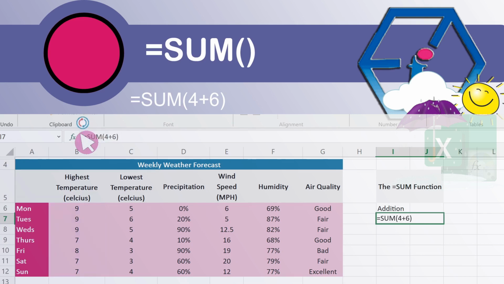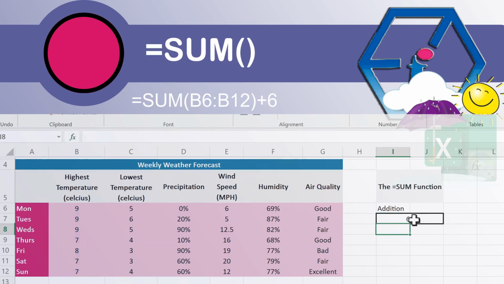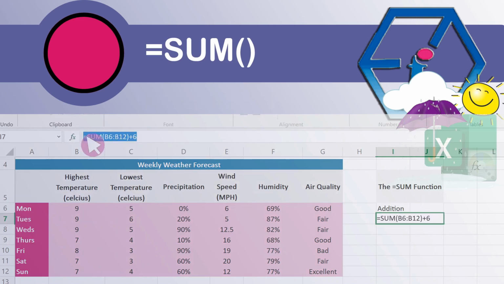For example, notice that in order to get the correct answer we must add the final calculation, plus 6, outside of the brackets. You can use the fill handle to select the whole range of cells that you want to perform the calculation upon as follows.